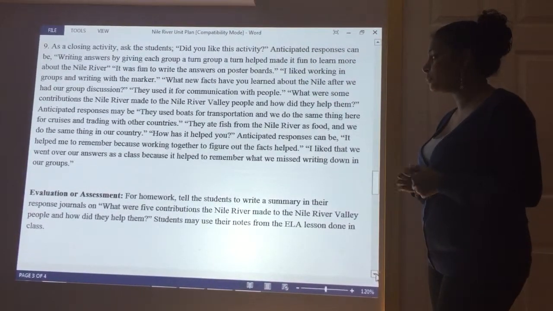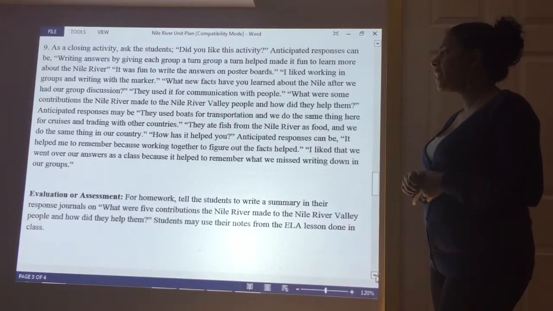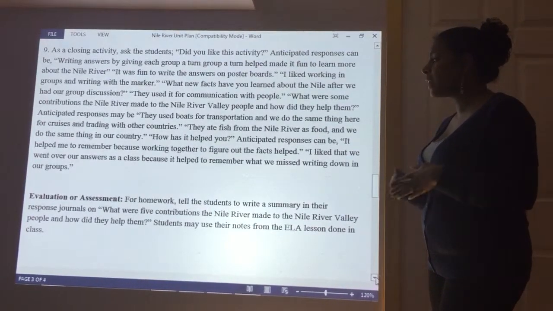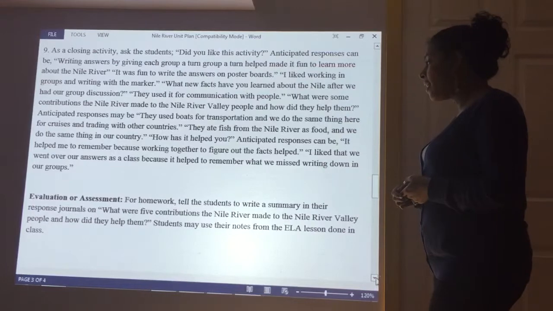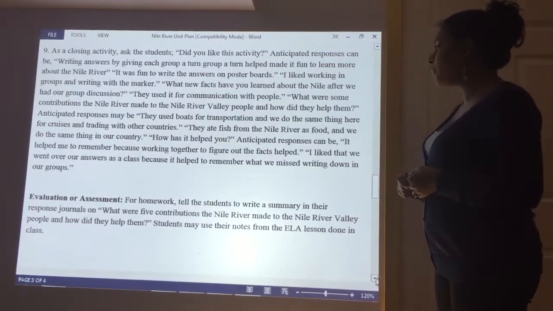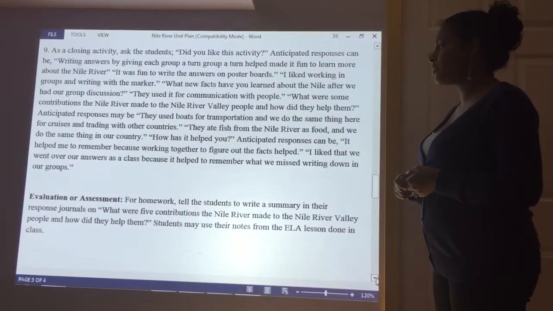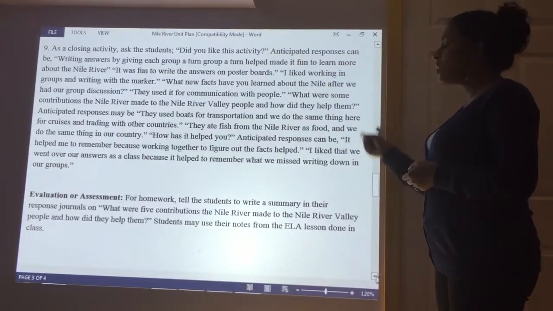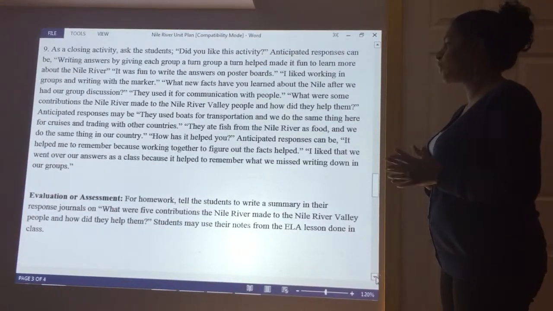How has it helped you? Anticipated responses. It helped me to remember because working together to figure out the facts helped. I liked that we went over our answers in class because it helped to remember what we missed when we were writing down answers in our groups.